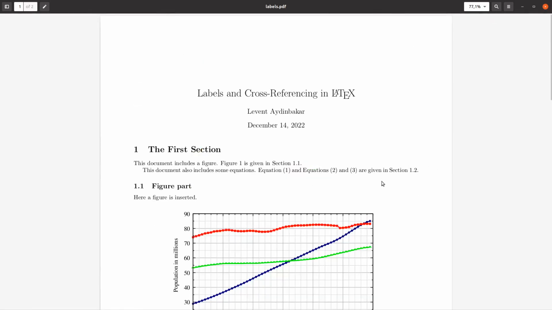We can also add these kinds of links into our table of contents and list of figures and tables. Let's see the next video for the lists and tables of contents.